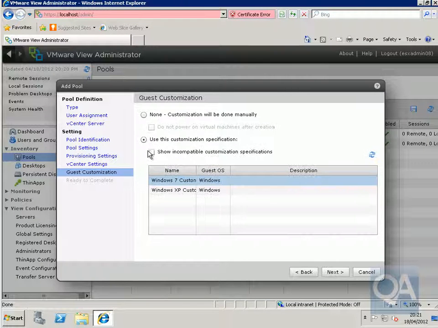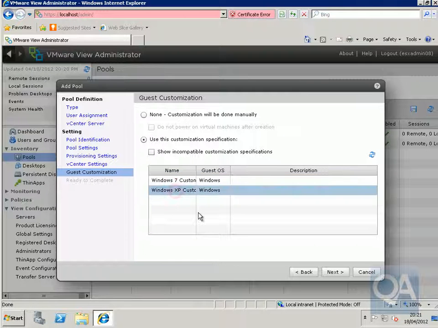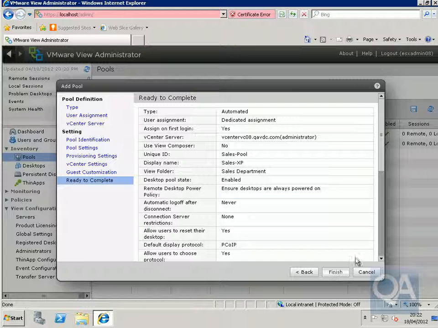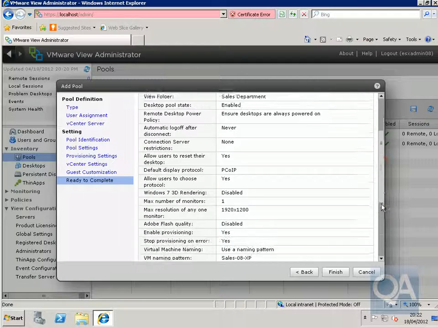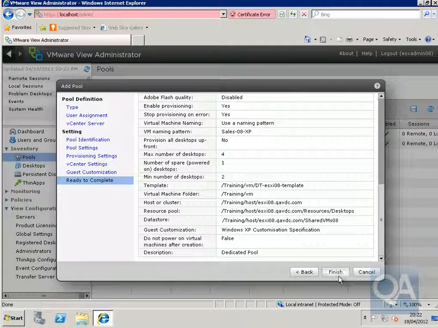We'll specify the customization specification to actually be used to make these virtual machines unique, and we'll go with the Windows XP custom spec. Select Next again. Now we've done all of this, we'll just quickly read through the summary. We're happy with everything within there, so we'll click the Finish button.